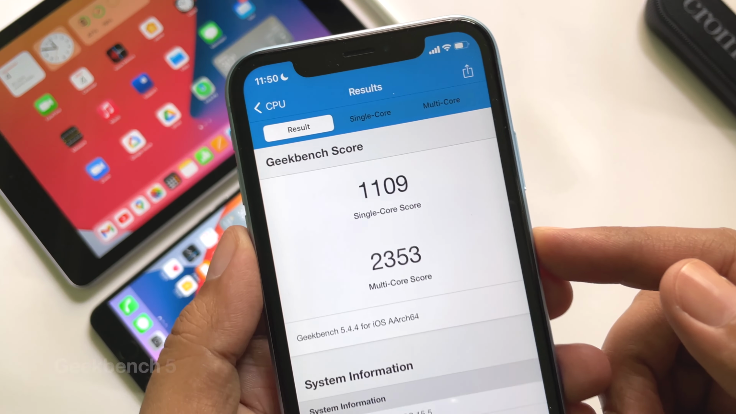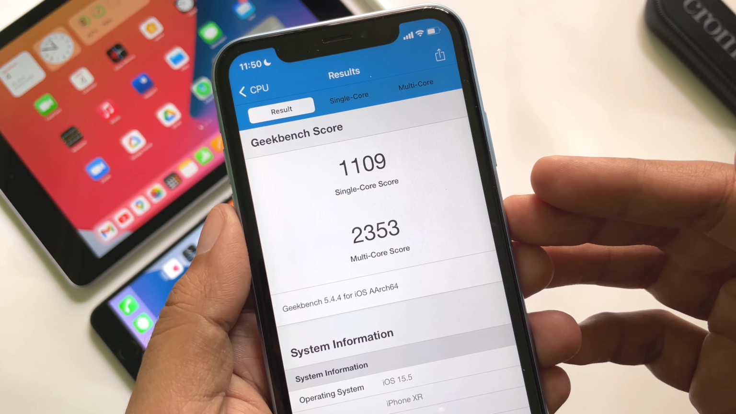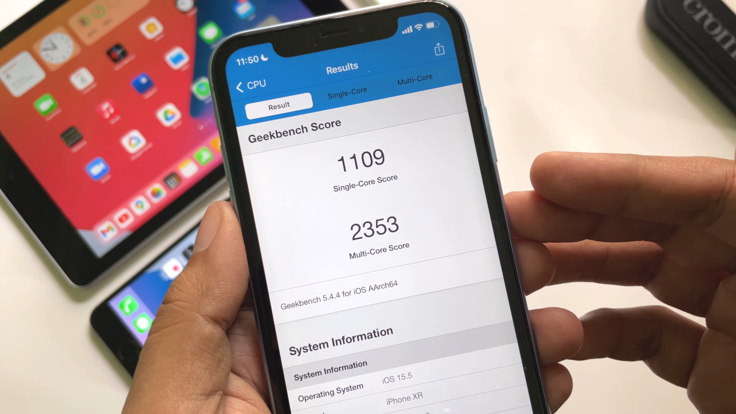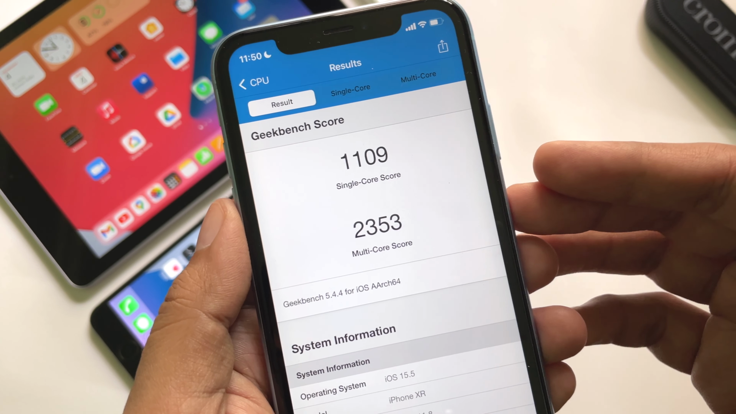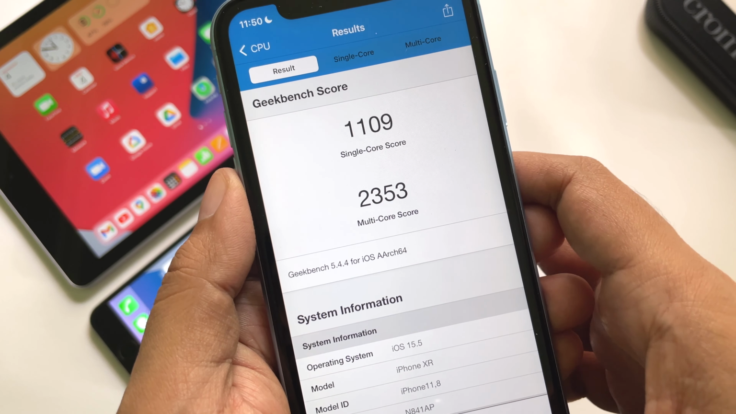Here is the Geekbench 5 score for iOS 15.5 beta 4 for the iPhone XR. The multi-core score is a bit down from the previous release, but that is not by much and should not affect the performance of this device.